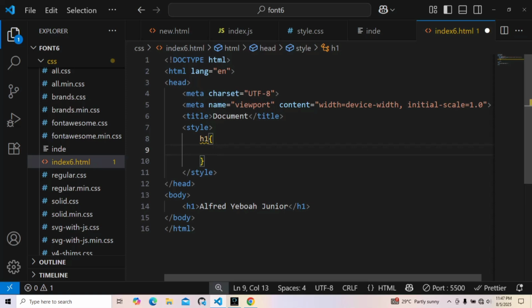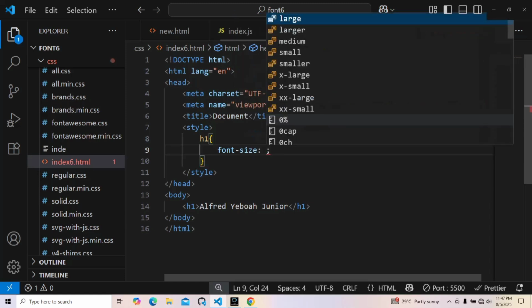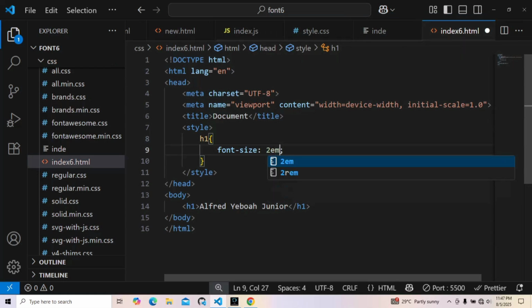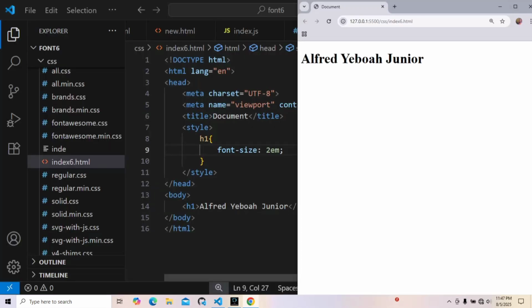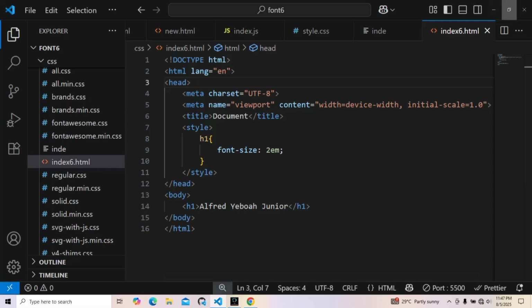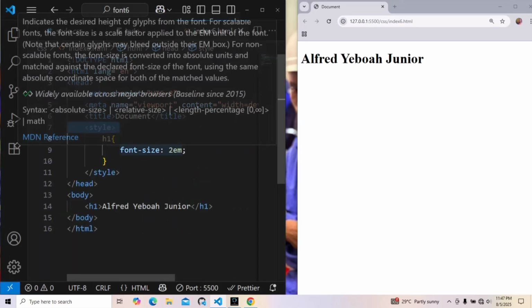So what are we going to do with this h1? Let's first change its font size to 2em. And let's see how it looks, and minimize it so that you can see it. I can use Control B to hide this.